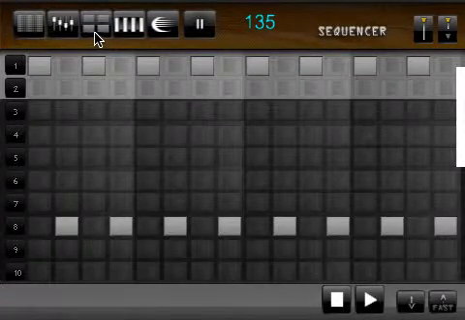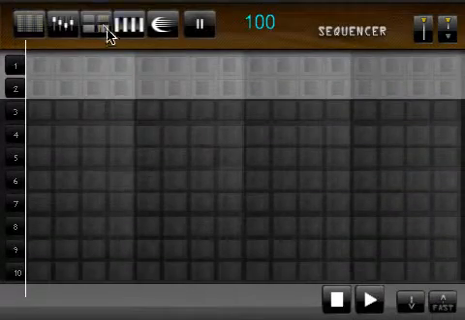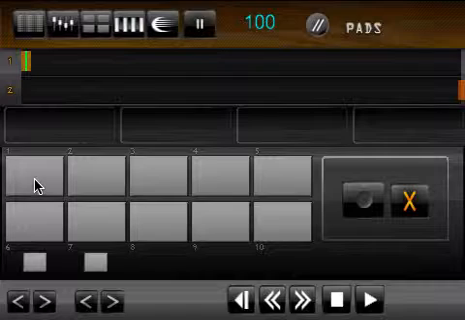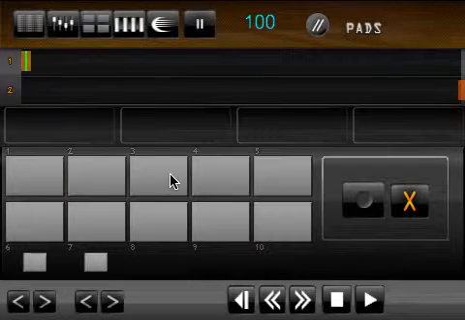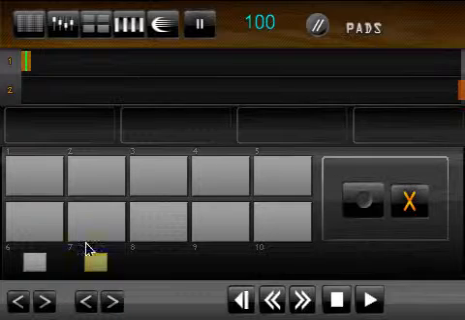Alright, let's move into the drum machine here. So with the drum machine, clearing out the sequencer totally, just go into the drum machine fresh. You have sounds when you press on these pads, and you have 2 banks to work with.